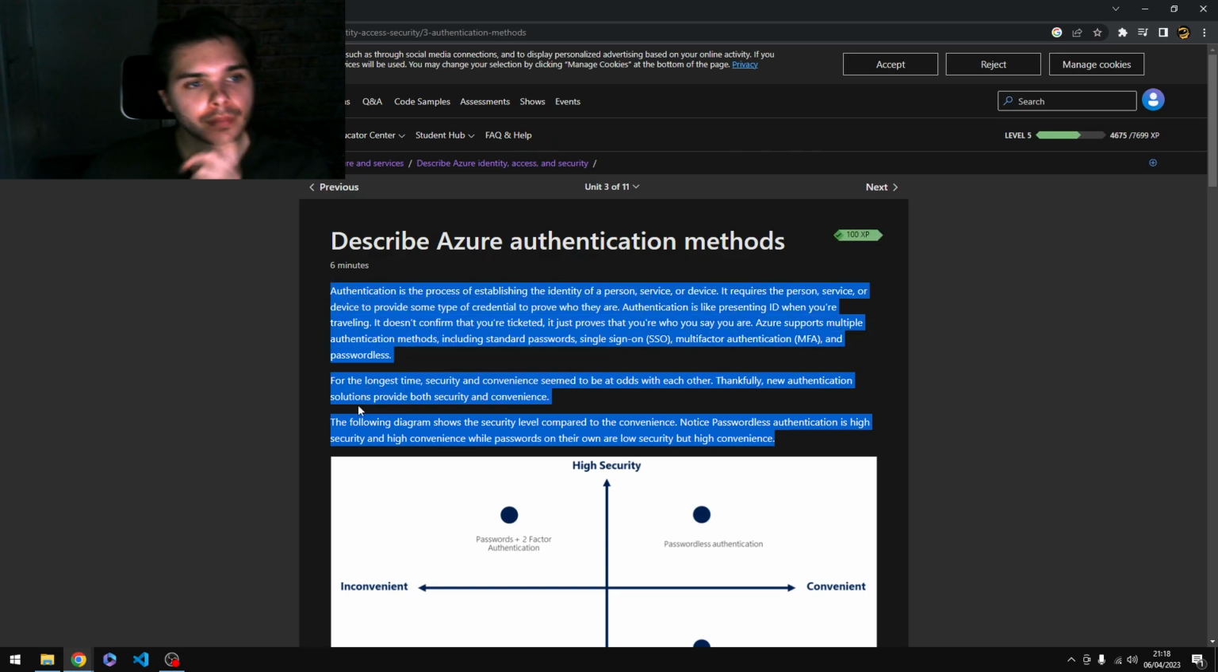Authentication is the process of establishing the identity of a person, service, or device. It requires the person, service, or device to provide some type of credential to prove who they are. Authentication is like presenting ID when you're traveling. It doesn't confirm that you're ticketed, it just proves that you're who you say you are. Azure supports multiple authentication methods, including standard passwords, single sign-on (SSO), multi-factor authentication (MFA), and passwordless.